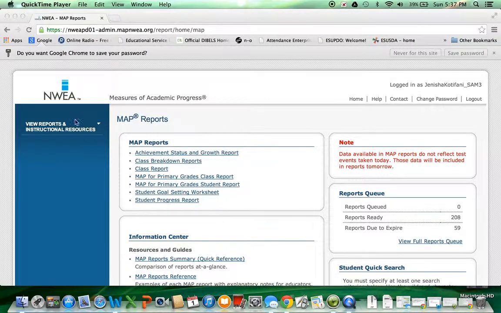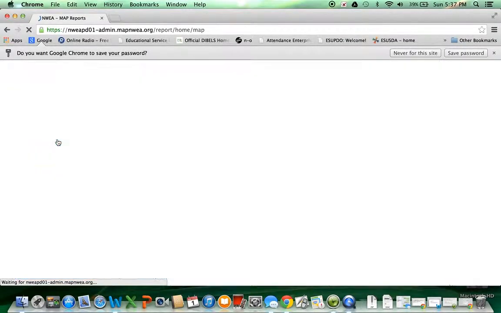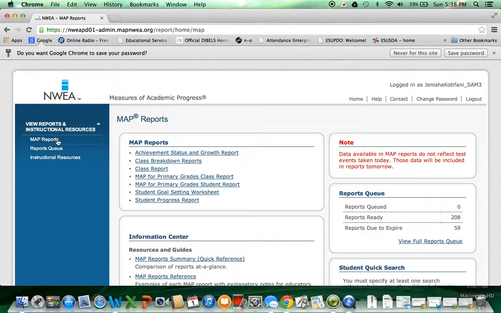Today we're going to go ahead and click on View Reports and Instructional Resources and click on MAP Reports. When I do that, I'm going to select Class Breakdown Reports, but we see all of the reports that you could access, including the very important class report that gives you a nice overview of your class.